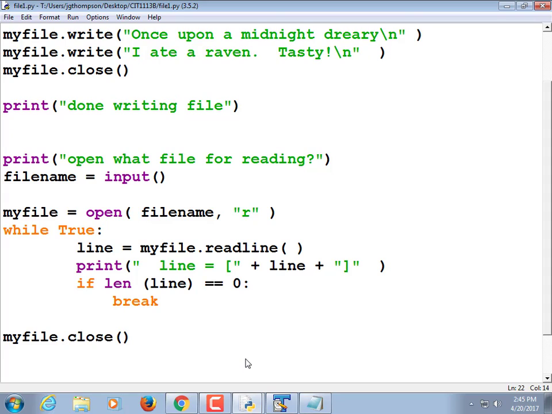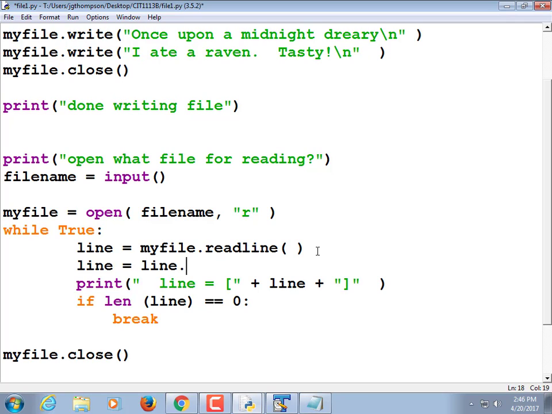You can strip either stuff on the left side, the right side, or both. What it removes is not only new lines, but spaces and tabs. So let's strip this data before we print it out. Line equals line dot strip.